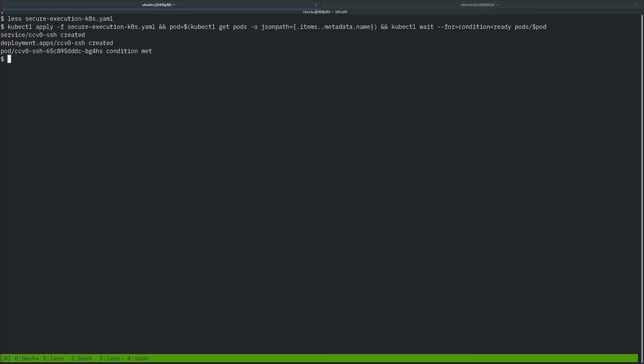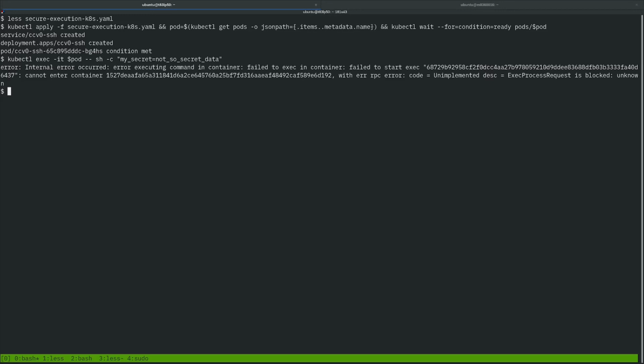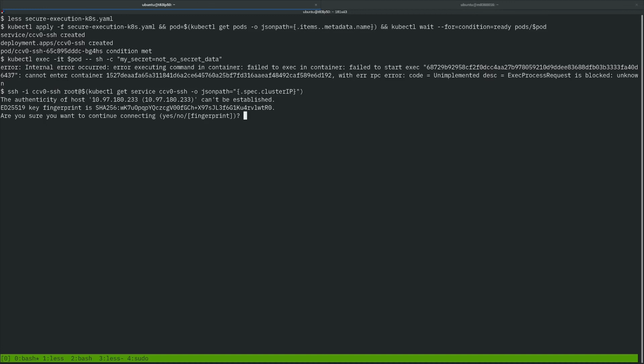We can now see that the endpoint, for example, for execing into this container is disabled. The exec process request is blocked, which is a fairly simple way of manipulating an existing pod. And because this is an SSH pod, the secure way to connect to it is using SSH, using a key whose public part was dumped in the container image, and we can use the private key to connect. We can also check the key fingerprint that we got when creating this container.